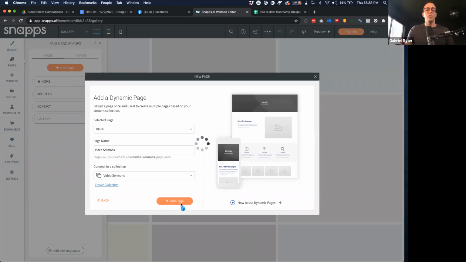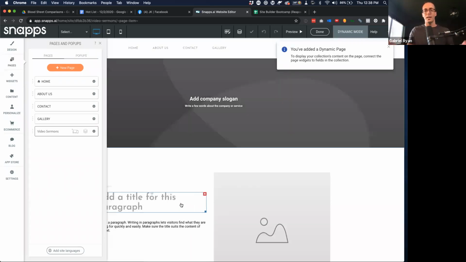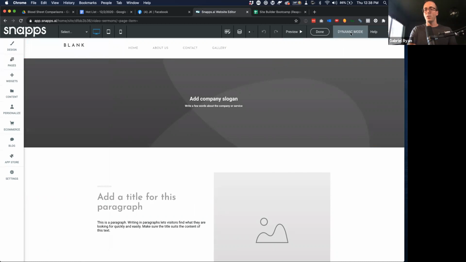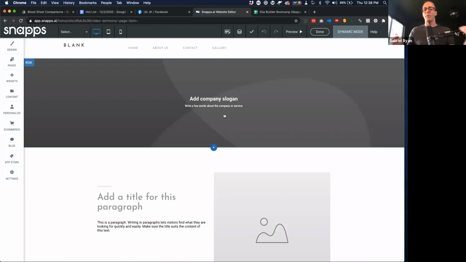So with all your other pages that are not dynamic pages, when you make an edit to the page, it changes that individual page. There's a specific URL just for that one page. In this case, you are editing a dynamic page. So you're going to see this thing that says dynamic mode up here. That just tells you you're basically editing a template, like a frame of a page that would then be replicated for as many rows as you have data in your collection. So if you have 10 rows, you're going to have 10 pages. If you have one row, you're going to have one page.